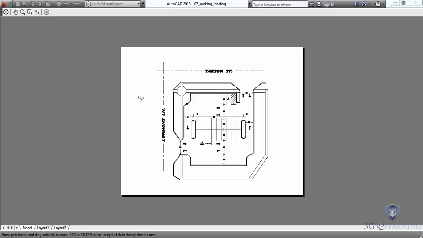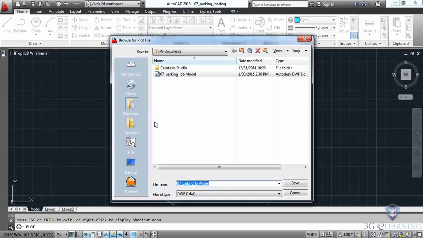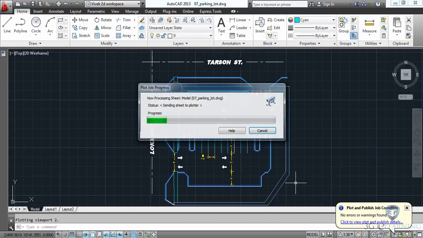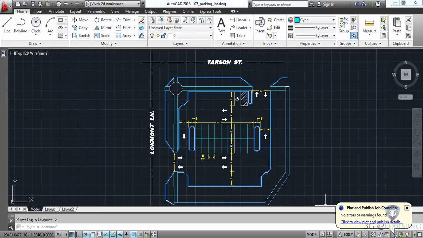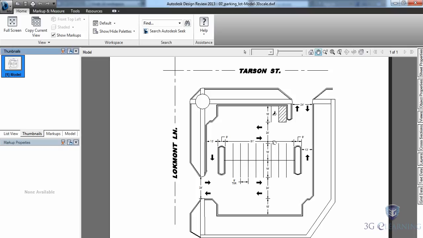It looks perfect. To finish my plot, I'm going to use a shortcut. I'll just right click to bring up a menu and click Plot. And since I'm saving my plot to a file, I'll keep the default name, but I'll add 30 scale to the end. And finally, to view my plot, I will right click on the icon and choose View Plotted File, and you can see an example of my finished plot.